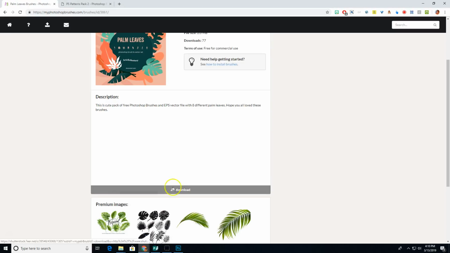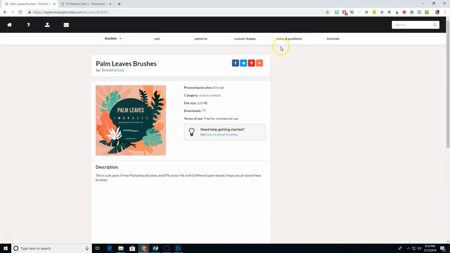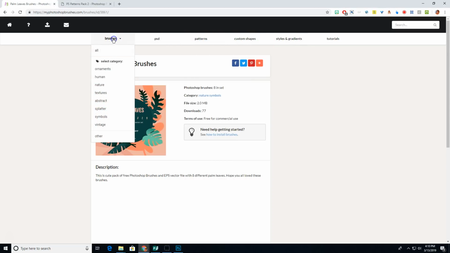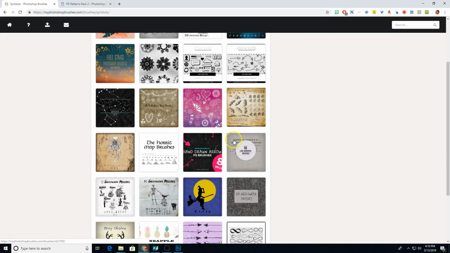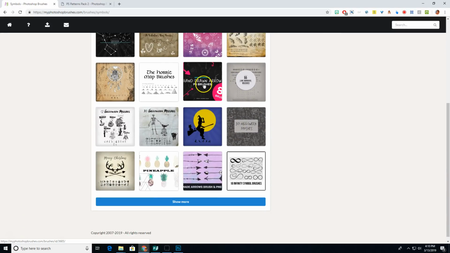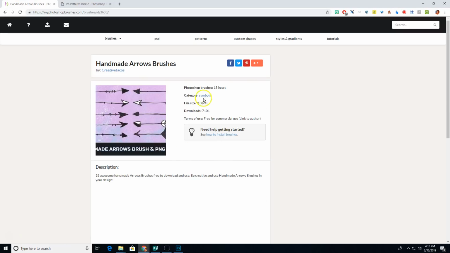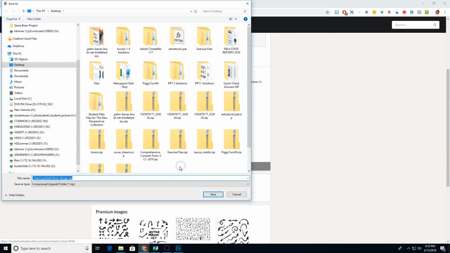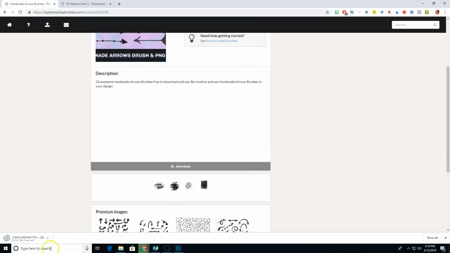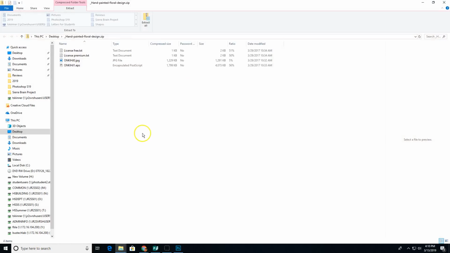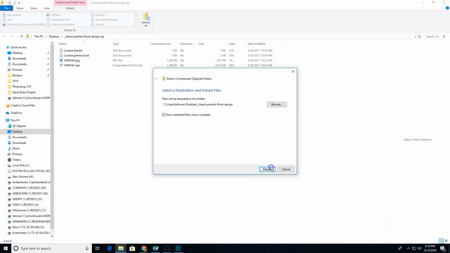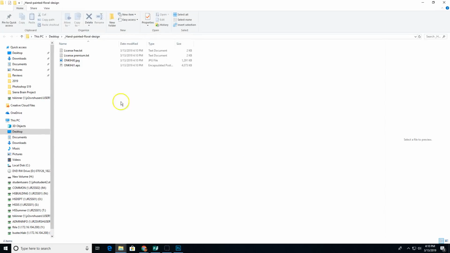Again, I'm going to pop back out in here to these Photoshop brushes. So let me do brushes, and let's say symbols. See what kind of symbols we got in here. So here's a hand-drawn, some nice little brushes and arrows. So again, scroll down, hit download, save, click it, extract all, extract to the desktop, and then find the one that you're looking for.